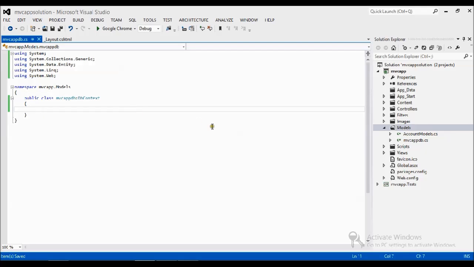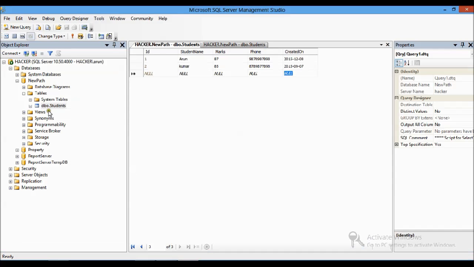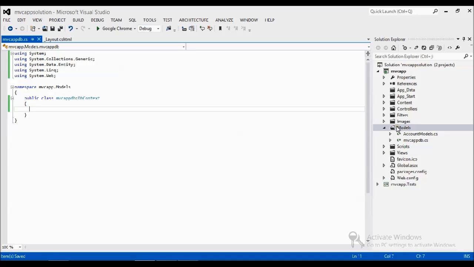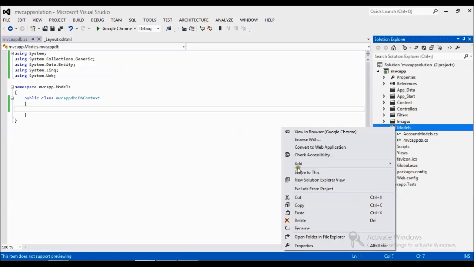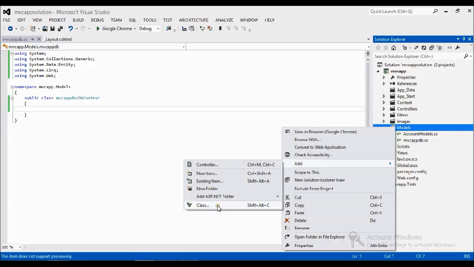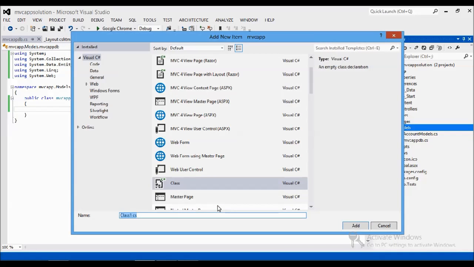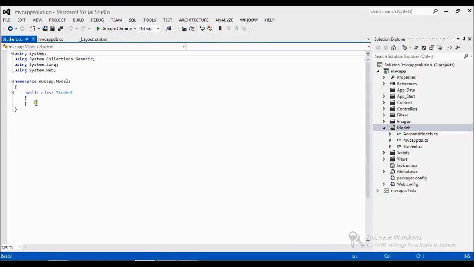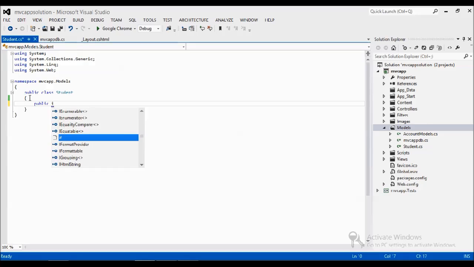So I have the table student. I want the entity model for this. So I am going to add one more class named student. Here I am going to create a few properties: public int id.